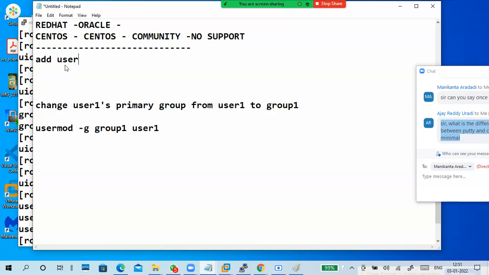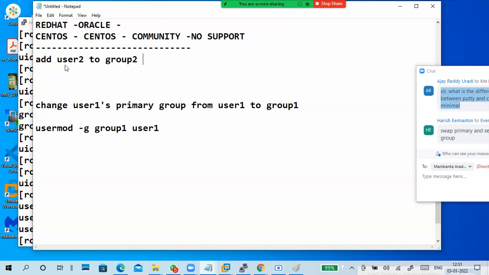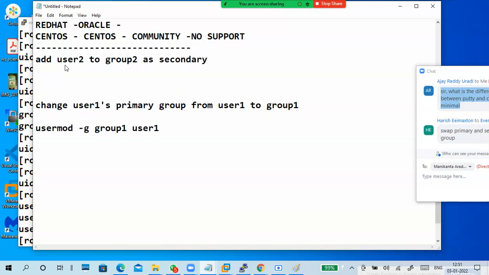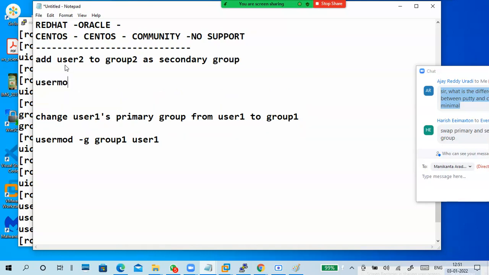Add user2 to group2 as a supplementary, as a secondary group. What is the command we use? usermod hyphen capital G. Capital G means supplementary group array. That one. Next, user2 like this.